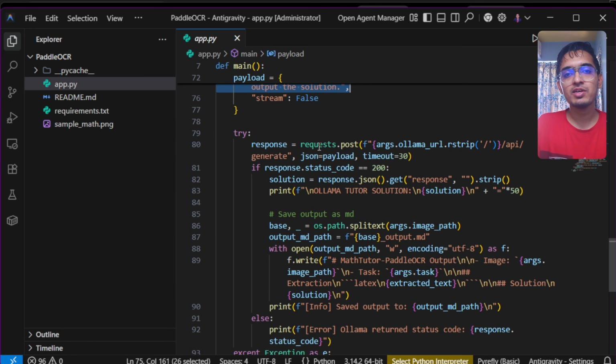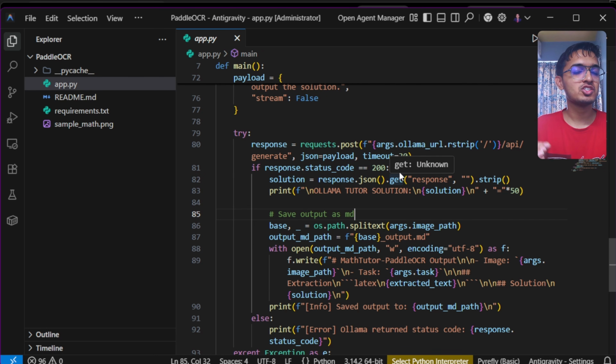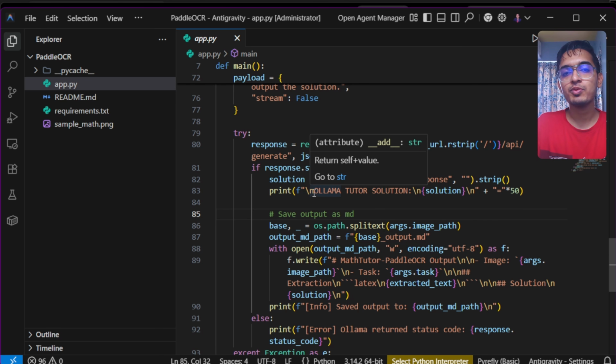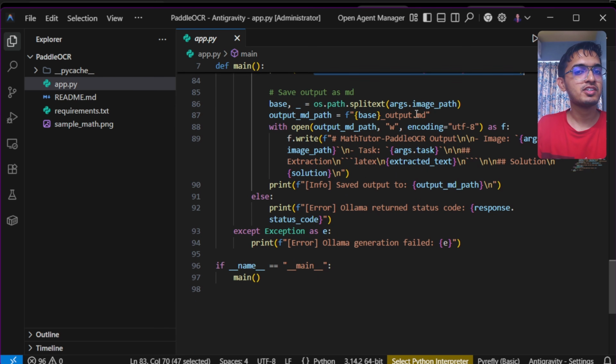Then using the requests library, I'm going to post that request to the Ollama URL. Once I get the response, I'll convert it to JSON format, which is a standard dictionary format in Python, and pass that response to the solution variable. Then I'm going to print that this is the Llama tutor solution, and also finally save it as a markdown file so you can later read it directly, or you can pass it on to some other system if you want. So we'll save that markdown file as an underscore output file.